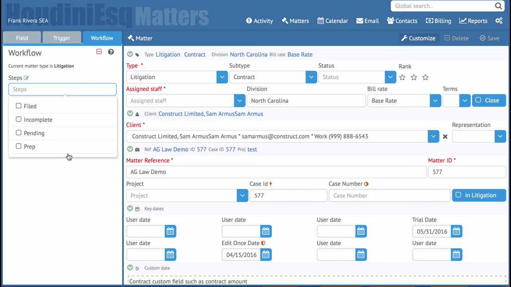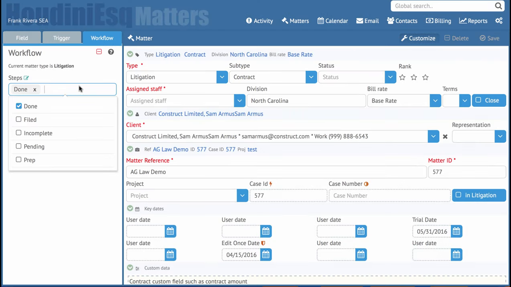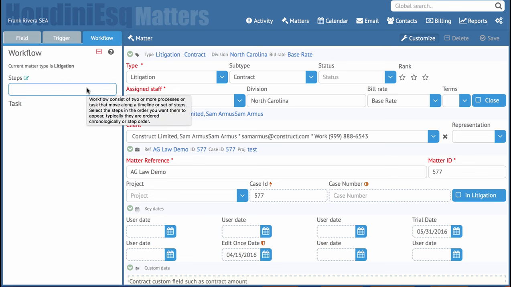For example, I noticed that there's not one here called done, so I'm going to add one called done. I'm just going to type done, hit enter. It allows me to confirm. There. Now we have done as one of our options for steps. Now, when you create the steps, in the workflow they are displayed as columns, and they read from left to right. So incomplete, for example, would be the first column on my left, and done might be the farthest right column when I look at a Kanban board, okay?